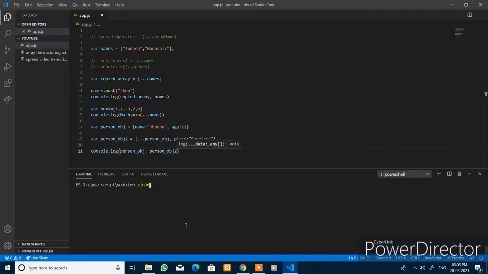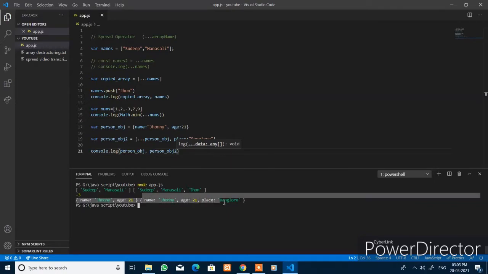Just save here and run node.js. Here you see the first object, that is name with Johnny and the age is 21, and the new object that is created with one more property, that is place, that is set to Bangalore. This is also one use of the spread operator. Here you can create the new object also with the same properties.